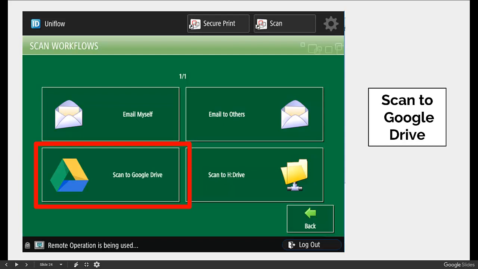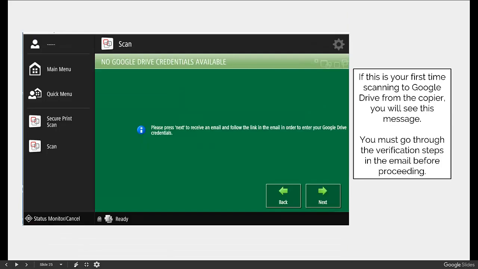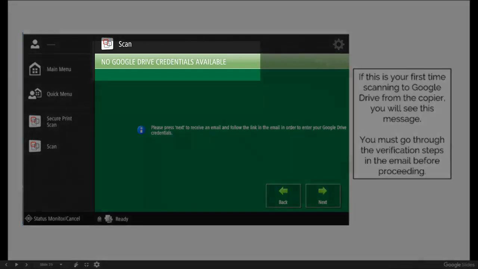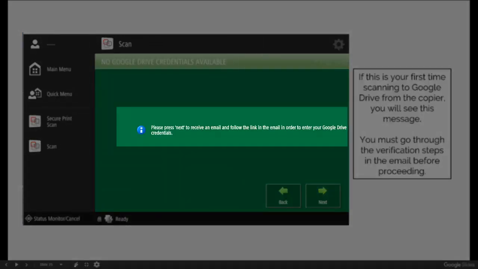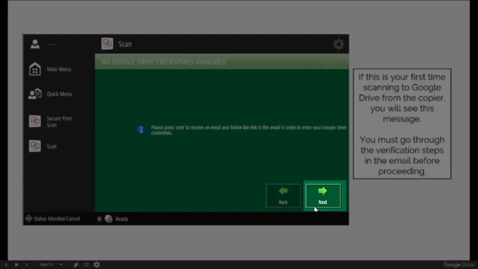The last option is you can now scan to your Google Drive. So once you click on the Scan to Google Drive button, the very first time you do this, it's going to tell you that it doesn't have any credentials available. It says press Next to receive an email. So once you press this Next button, Uniflow is going to send you an email with a link in it.